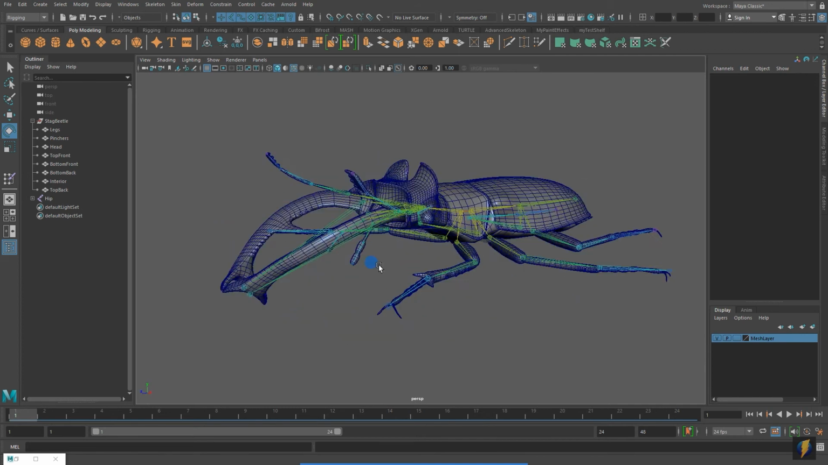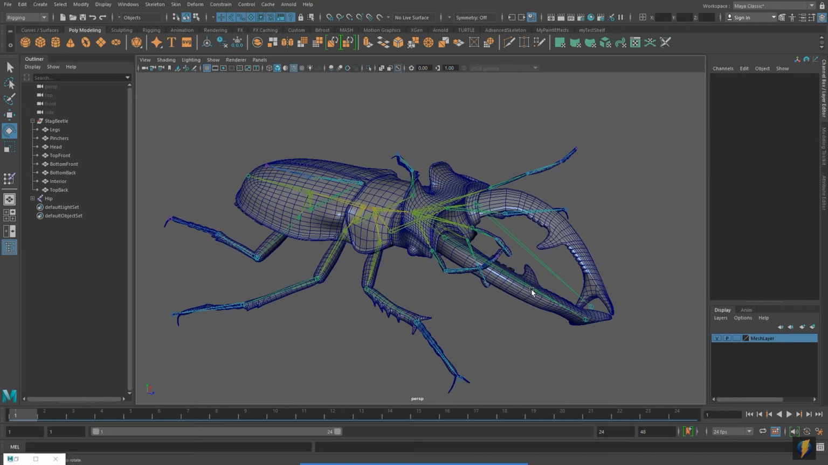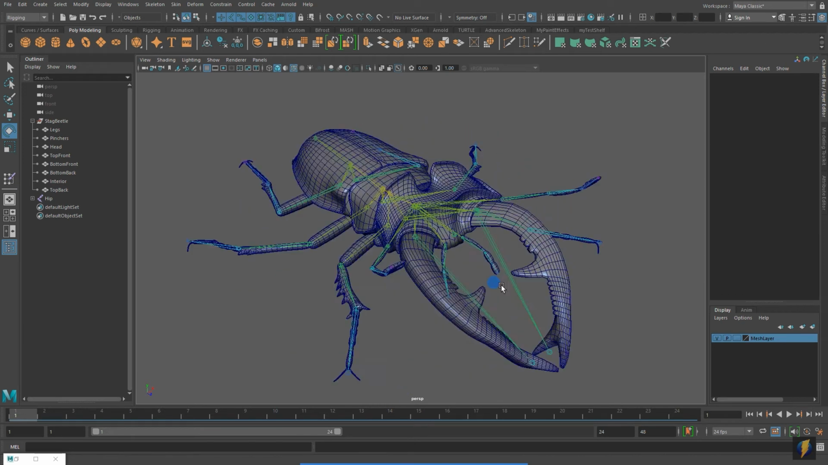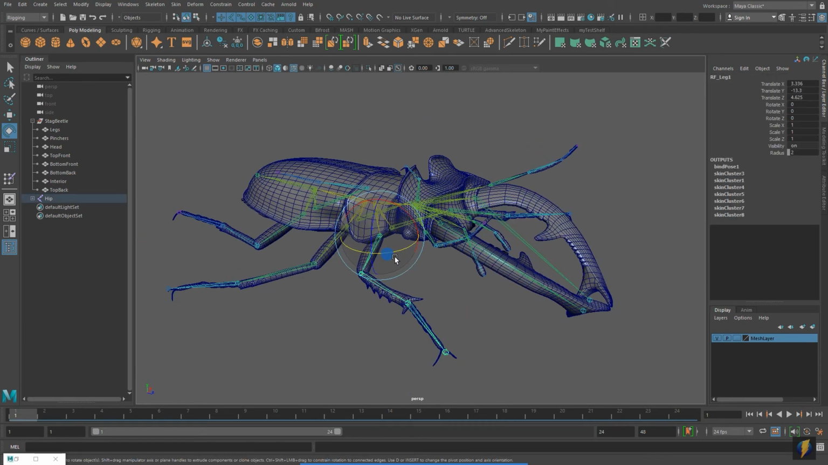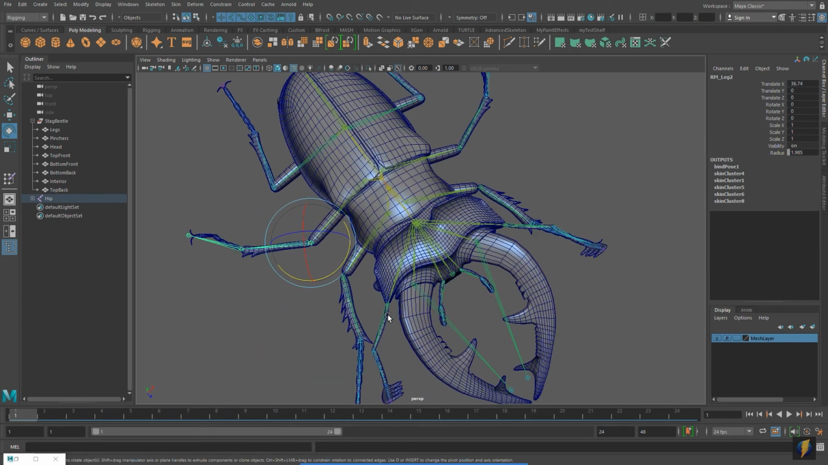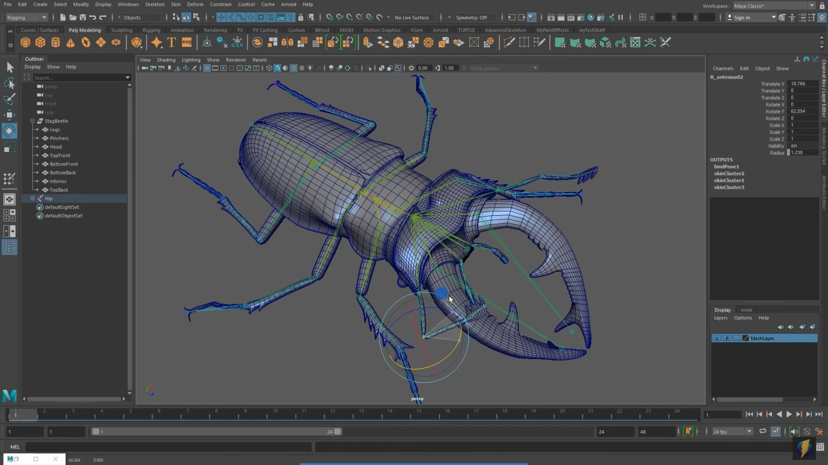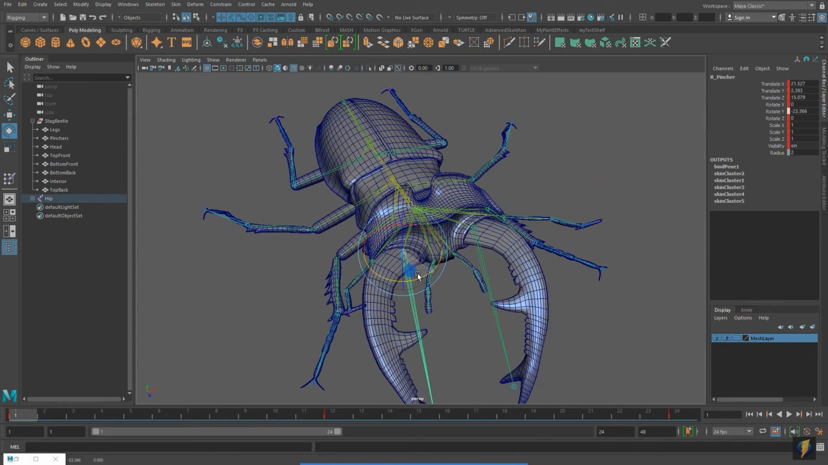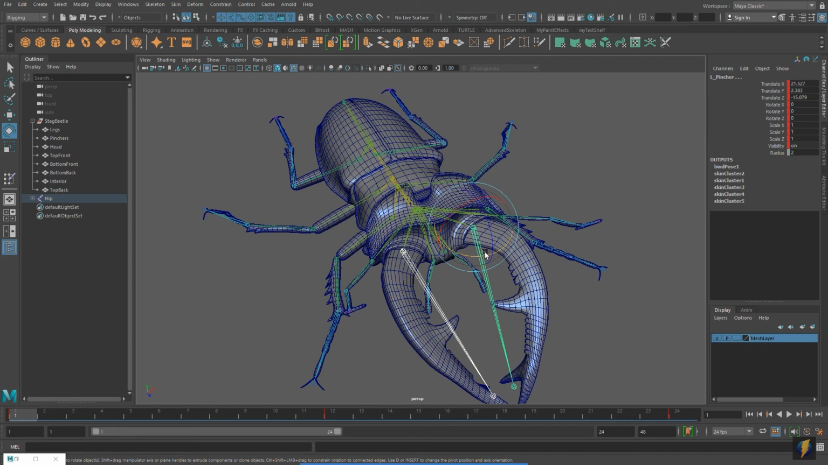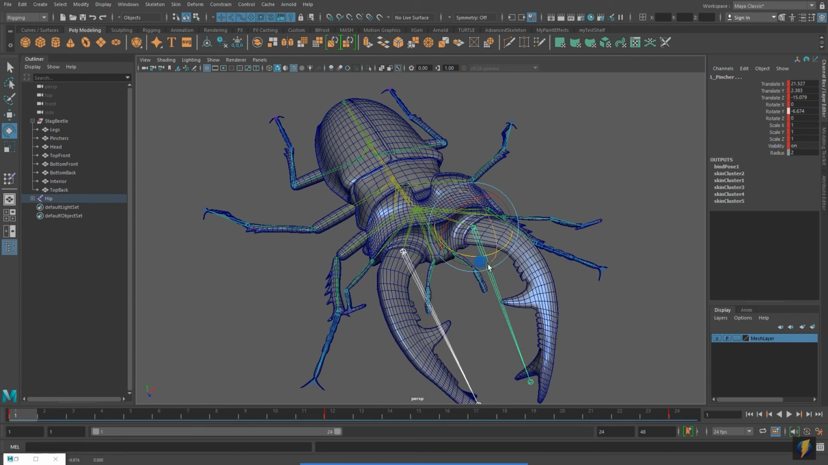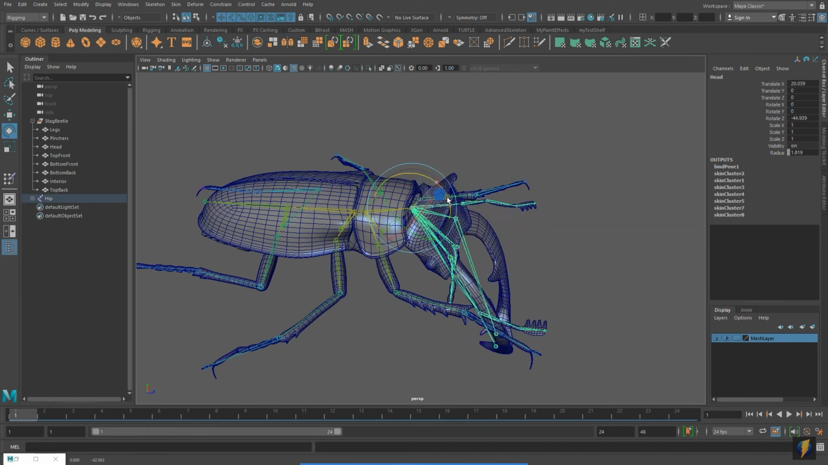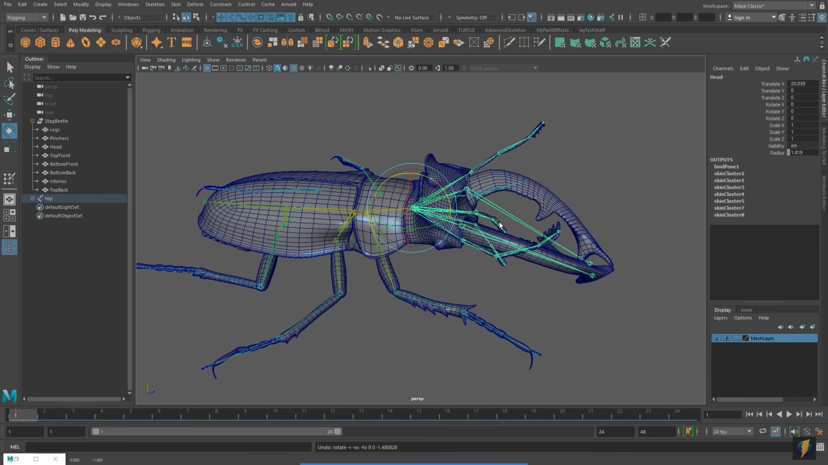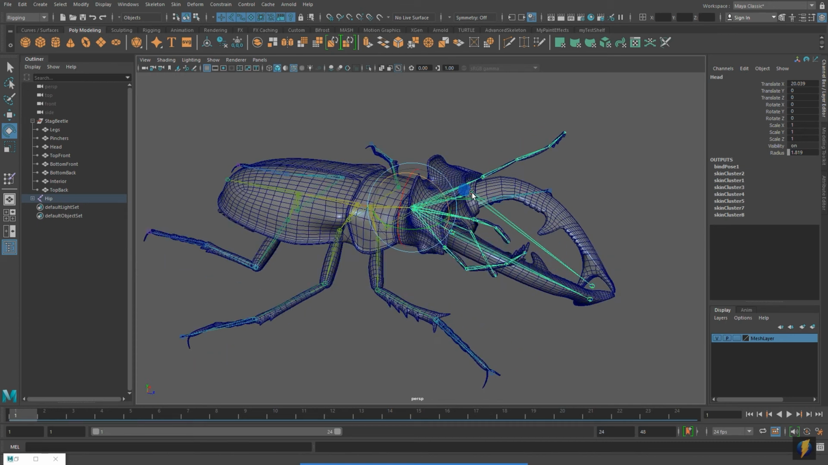So I spent a few moments just tweaking some of the weights. It could still use a little bit more tweaking, but it's in a pretty good state. You probably noticed that I was testing out some of the various joints on it to make sure that things deformed as I intend. This is a necessary stage in the process of doing the skin weights, testing it and making sure that the deformation is good.